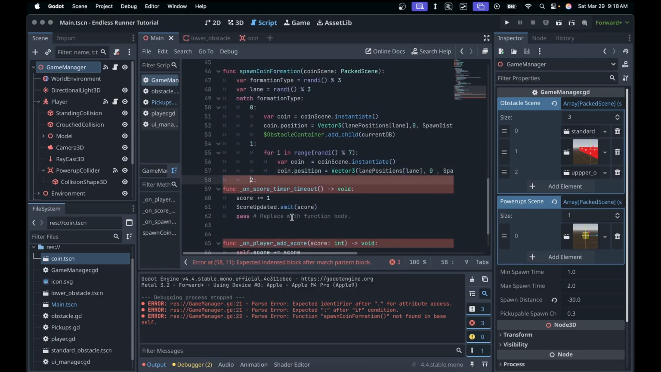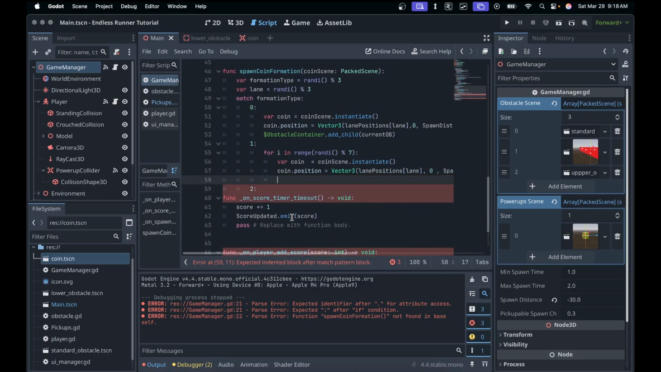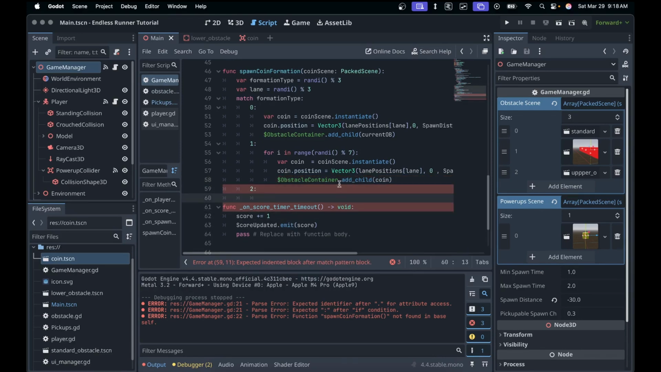And then I can add in my obstacles. So we'll say $ObstacleContainer dot add_child, and then we'll add in our coin. And then the last one, we're basically going to do the exact same thing, but this time let's do it in a diagonal pattern, right? And a diagonal pattern means that we can only spawn it in a diagonal, right? So we can go left to right. So how can we do that?